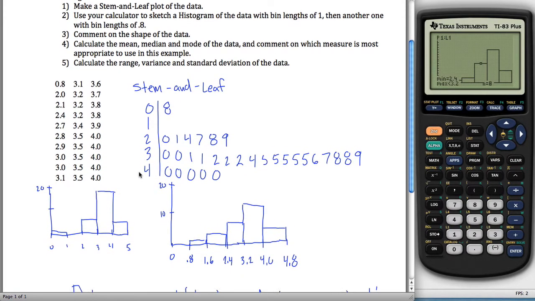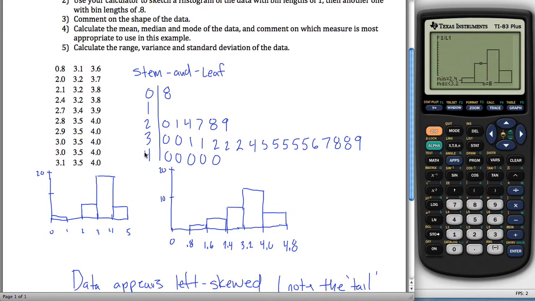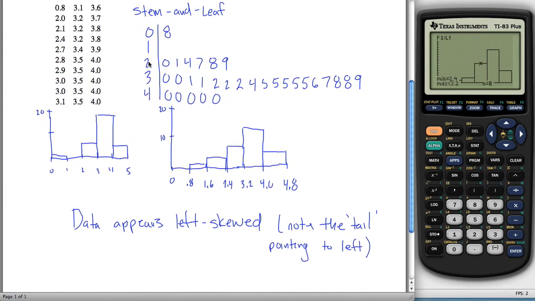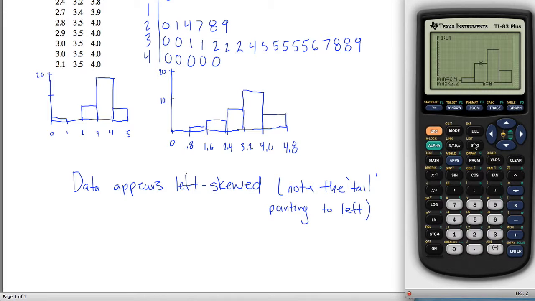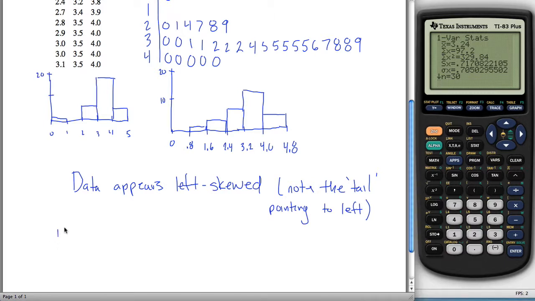Calculate the mean, median, and mode of this data and comment on which measure is most appropriate to use in this example. Okay, fortunately the calculator can do all that for me. If you hit the stat key, then you go to calc, one variable statistics, and then I've already put all this data into L1, so I just hit enter, and what it'll tell me is that the mean, maybe I'll write it this way, for the mean, it's x bar, which is equal to 3.24.